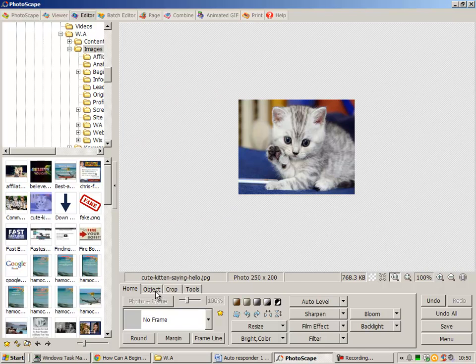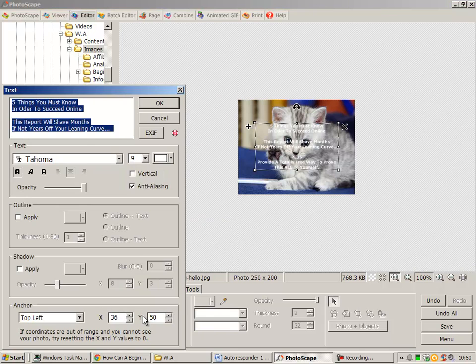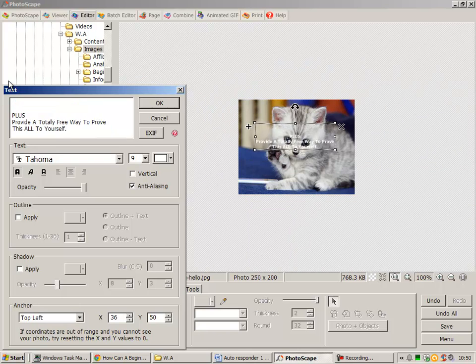Maybe I want to add some words to it. Well, I do want to add words to it. That's really the whole point. So here's some words I used in the last thing. I don't want all of that. So let's just click off that and add some words.